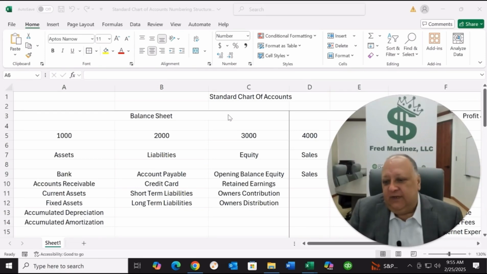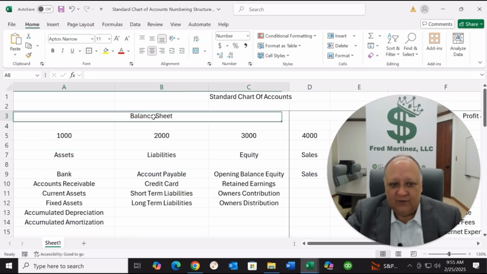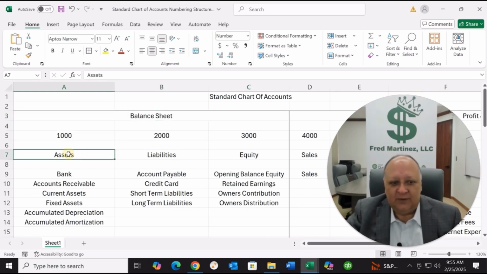The second part of this video in Chart of Accounts Simplified, it's the same thing as we were discussing before, but now I put it in a little different format. So the first item that we're talking about is a standard chart of accounts, and then we have the balance sheet here. So under the balance sheet, then we have the 1,000s, right, which are going to be your assets. And then you have your 2,000s, which are going to be your liabilities. And then you have your 3,000s, which is going to be your equity account. So it's a little bit different, but it kind of sees it from a different perspective.